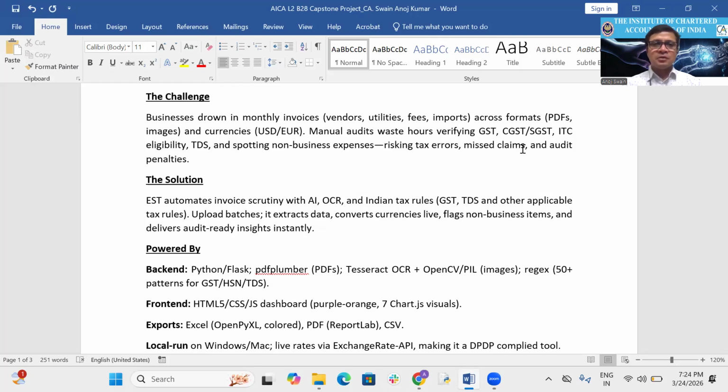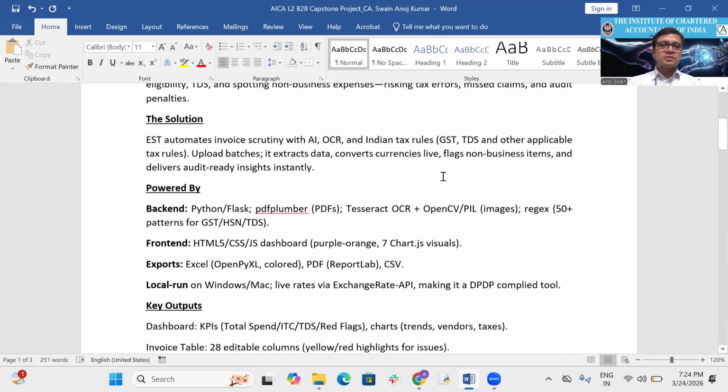So what did I use to build this tool? For the backend, I have used Python Flask, and PDF Plumber for reading PDF, Tesseract for OCR, and OpenCV for images. Then for the front end, I have used HTML and a JS dashboard. And for exports, I have used OpenPyXL for Excel and a few other Python libraries.